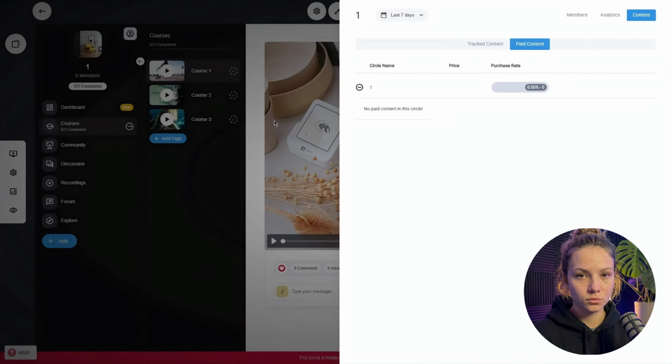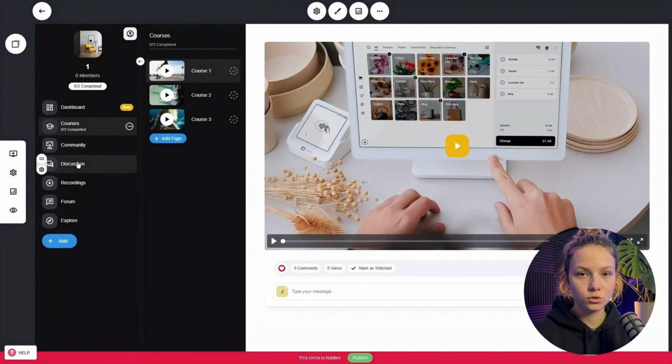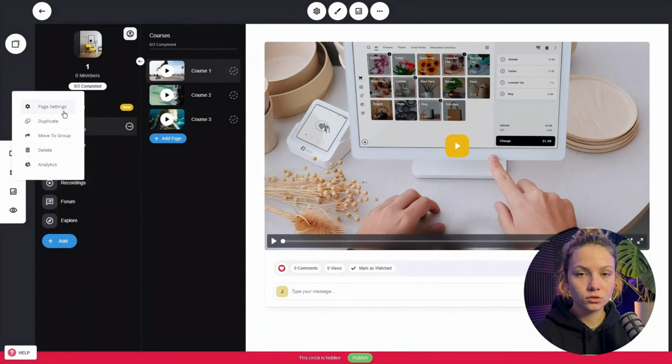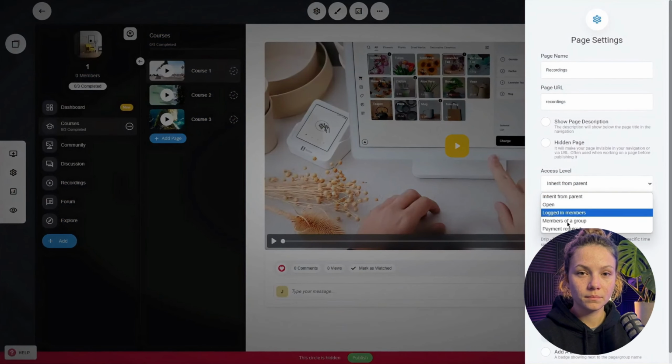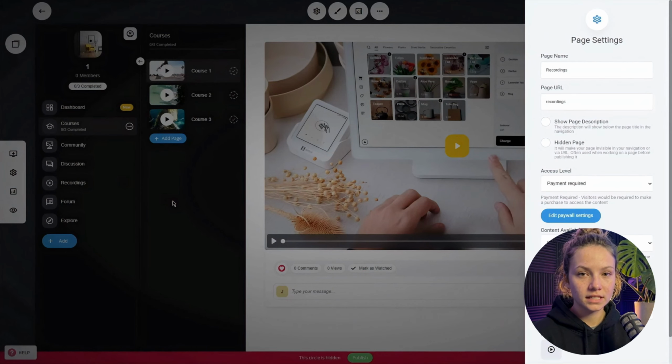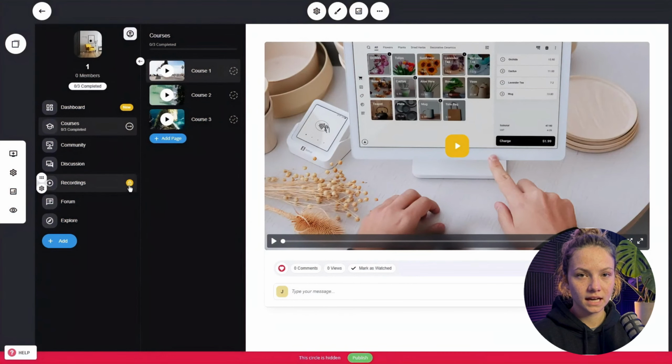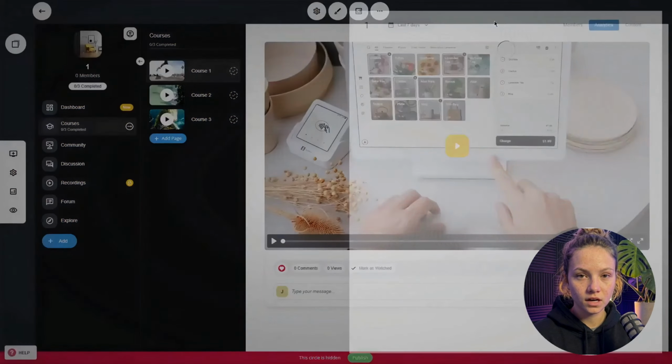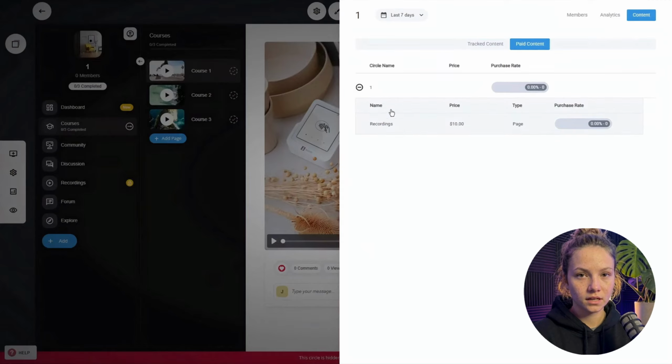Then you have the paid content, which we don't have yet. But let's say that we want to make the recordings a paid one. So we can go into the settings of the page, make it payment required, and make it, let's say, 10 hours in order to gain access to this area. So as you can see now, it has the lock icon. And if we go into the analytics, we'll see into content, into paid content. Now we have the recordings are paid and nobody has purchased it yet. But you can see this information here. And whoever purchased it will be reflected here as a percentage of all the members who have enrolled to your community and your circle or your course, whatever it is.